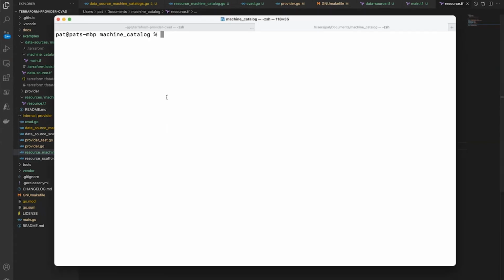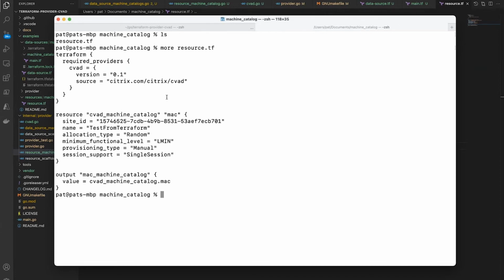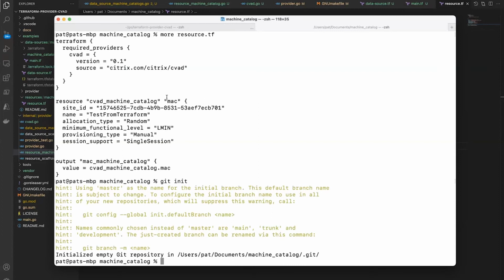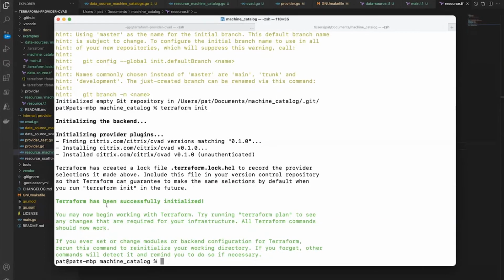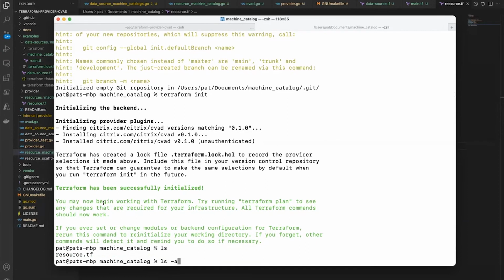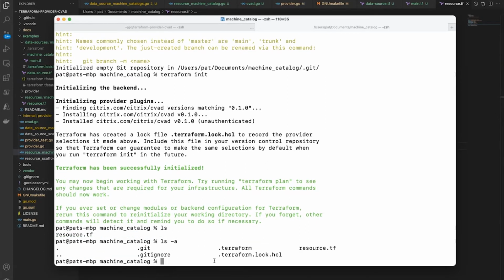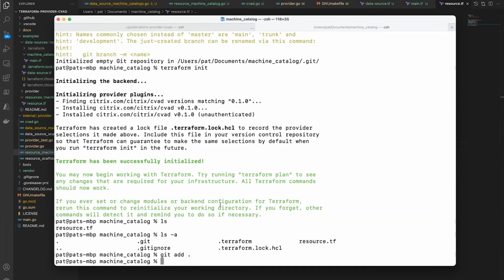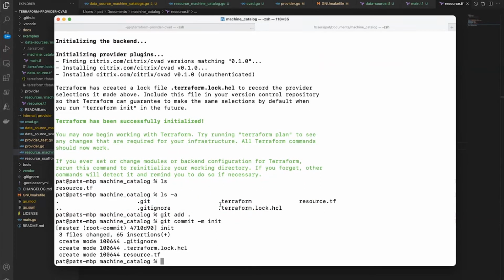So this is my initial state, and I have this on my machine here, exactly what you saw. And I can say, okay, let's do git init. So I'm going to put it under version control, and I'm going to say terraform init. This initializes Terraform, and it creates some files here that Terraform uses to keep up with the changes. So I can say git add dot, and then git commit -m init. So I'm adding the code into Git, and now it's under source control.